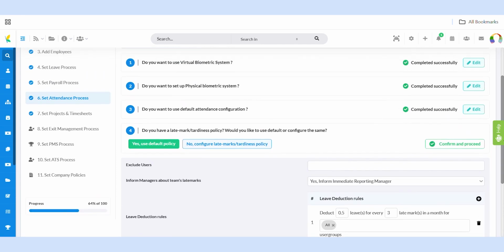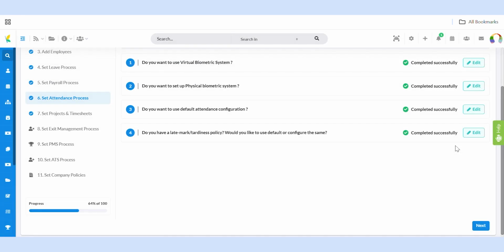Once you've finalized all the settings, click Confirm and proceed. And that's it. Your late mark policy is all set up.